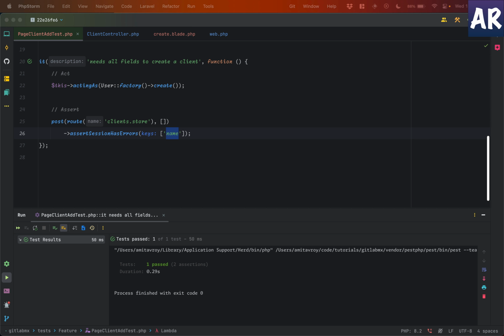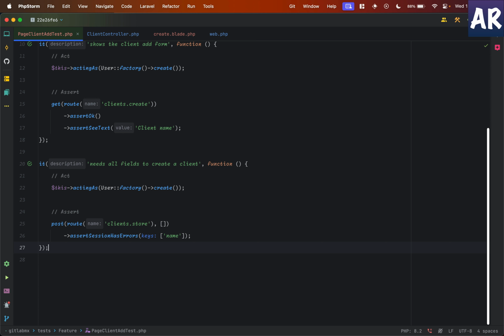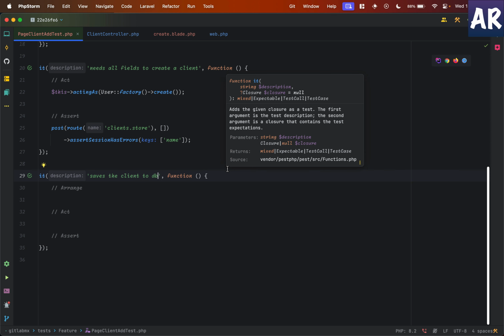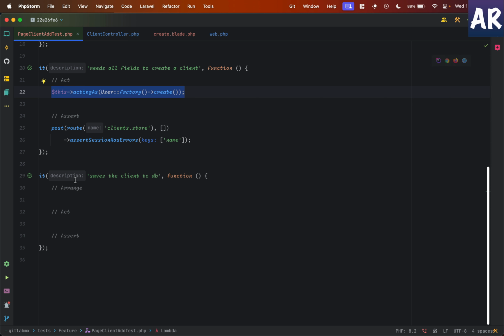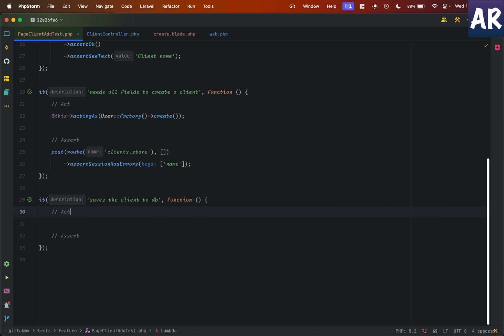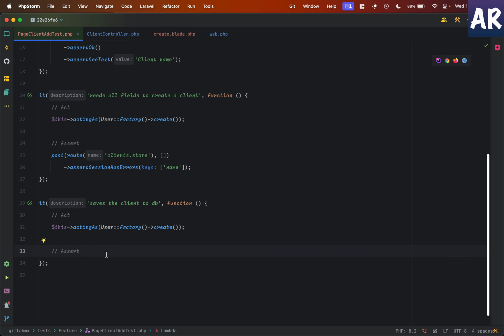What next? Now that our validations are being tested and there's only one field, why don't we, first of all, let me close that tab. Why don't we test for the fact that it actually saves the client into the DB? So maybe I'll do saves the client to DB. Okay. And I'll just put it in here. I need to make a correct post call now. So I'll just paste it here.